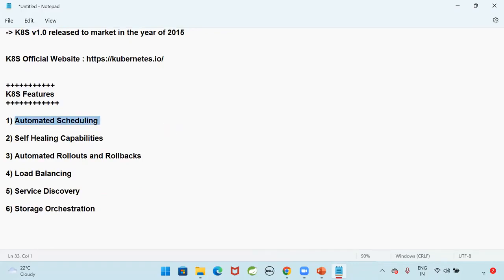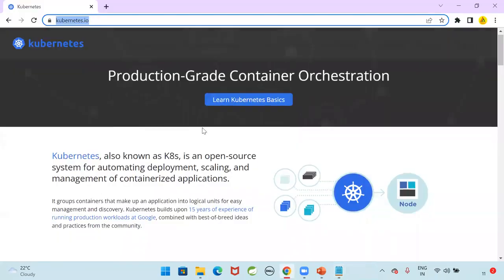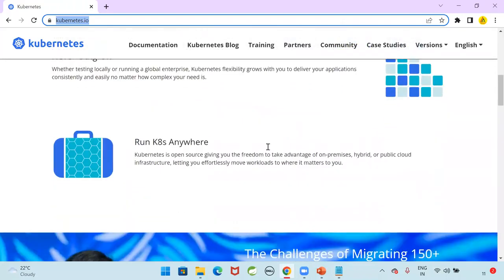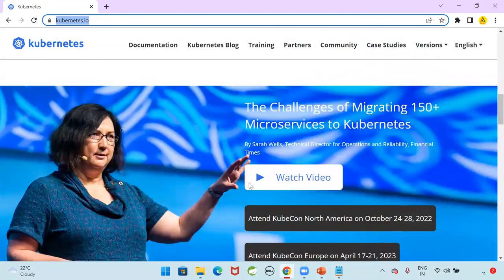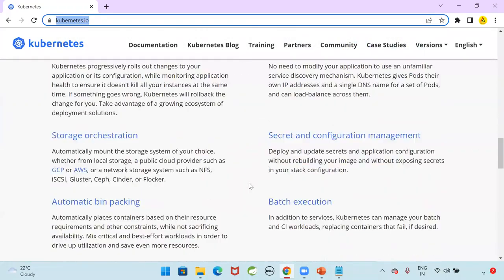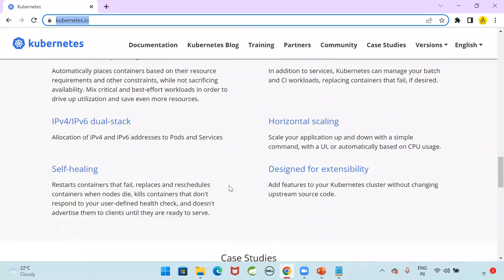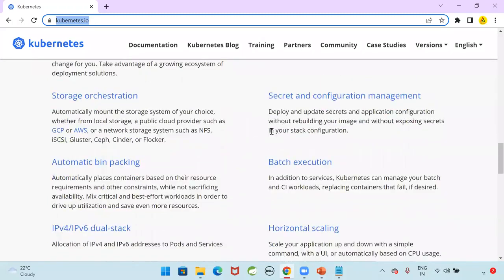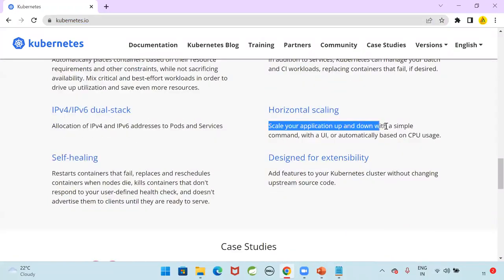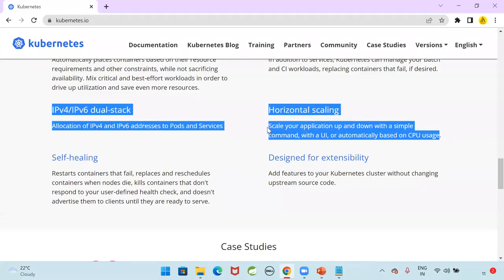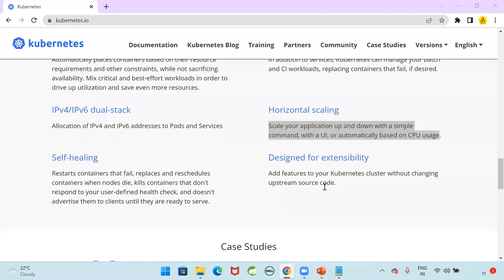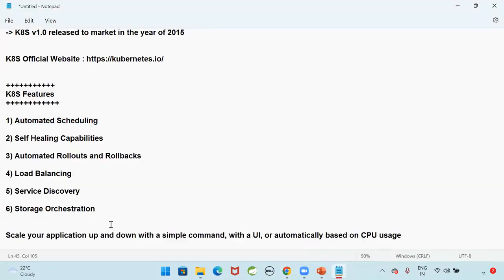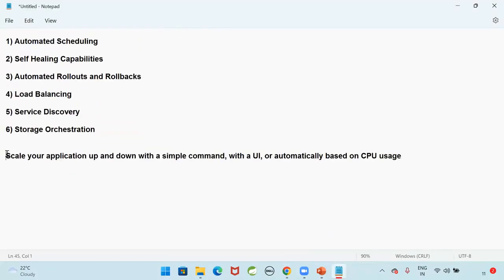So what is automated scaling? They mentioned clearly what automated scaling is. Okay, automated scaling is available, along with automated rollouts and rollbacks, load balancing, automated bin packing, self-healing, horizontal scaling. Scale your application up and down with a simple command, with your UI, or automatically based on CPU usage.